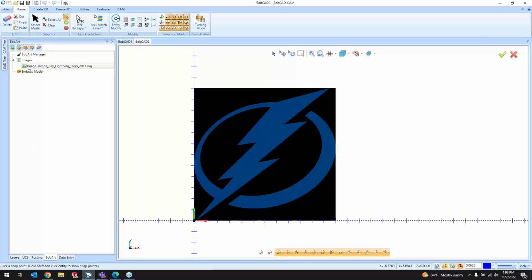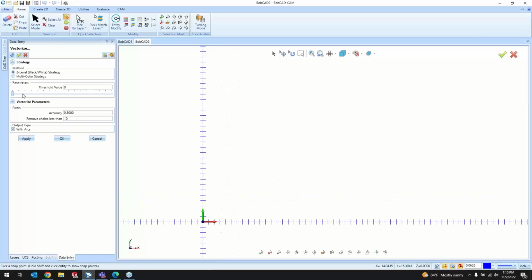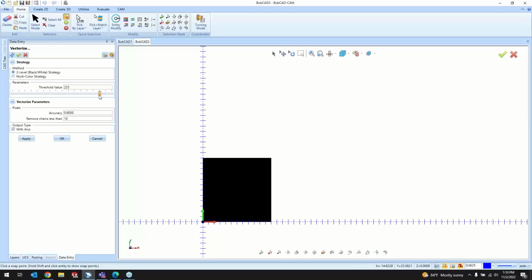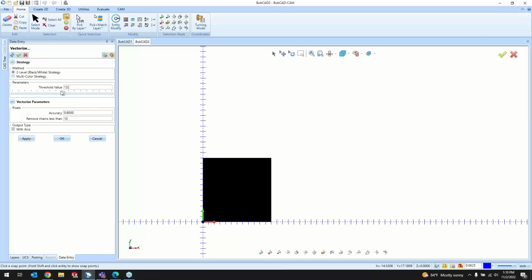Then from there, it shows us here, image, Tampa Bay Lightning logo 2011, and that's the file name of the image that I brought in. I can right click on that and go to vectorize. So you can see it starts out blank. I'm going to move this bar for the threshold value. It starts at 0, goes all the way out to 256. And when I drag it all the way to the left, it's white. All the way to the right, it's black.